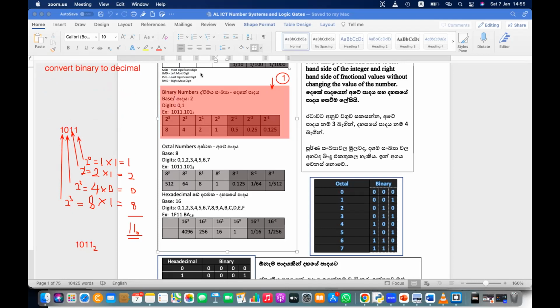For the base 2 number, you write a small 2 there to recognize that as base 2. Then take the digit value and convert it. The digit values are given here: 1, 2, 4, 8, and if more, 16, 32. Always, from left to right, it is half. Half of 8 is 4. Half of 4 is 2. Half of 2 is 1. Half of 1 is 0.5. Half of that is 0.25. Half of that is 0.125.